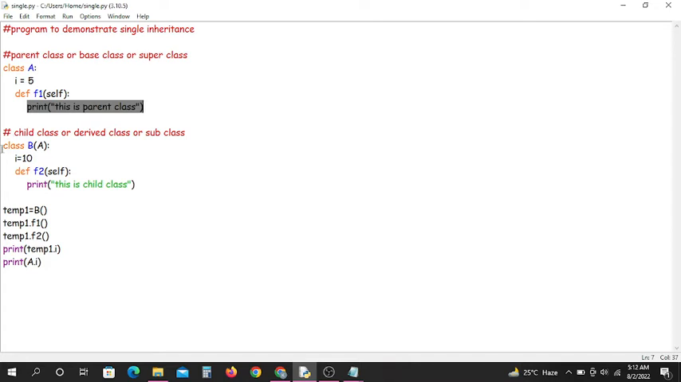Then, I have declared a derived class called class B. Now, how am I saying class B is the derived class for class A? I am writing the parent class name inside the brackets. Now, whenever we look at this statement, we can say that B is a class which is derived from its parent class A. Now, suppose I don't write this particular statement over here.